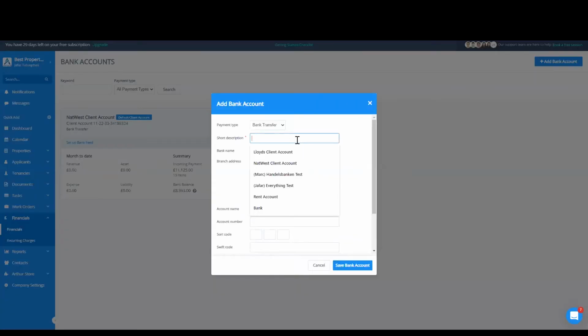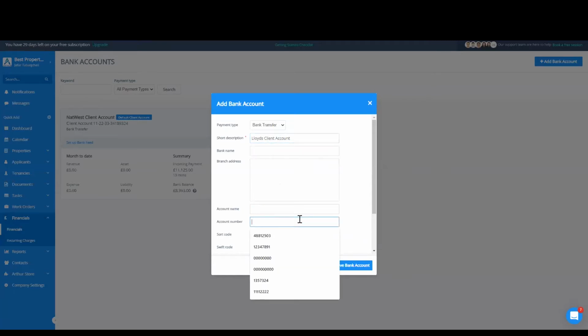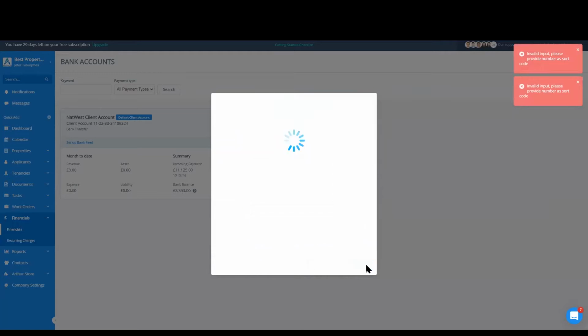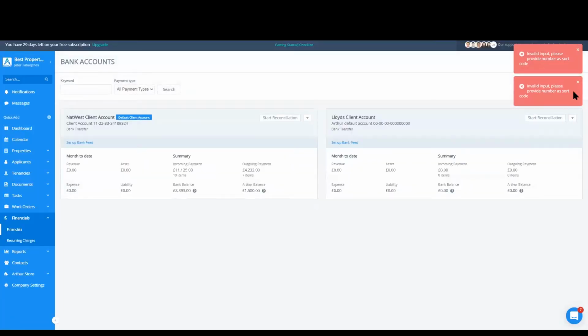And what I will do here is I'm just going to put, let's say, Lloyds client account as a test on here. Okay, and then you can enter your account number and your sort code. I'm just going to put in a few zeros on here, and then press save bank account. Okay, and that is the first step.